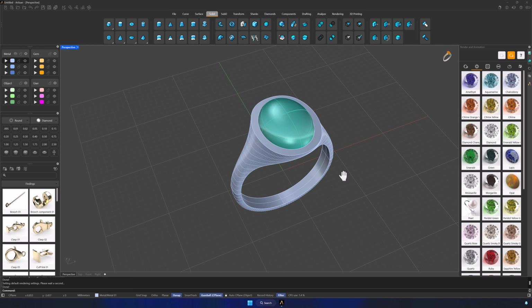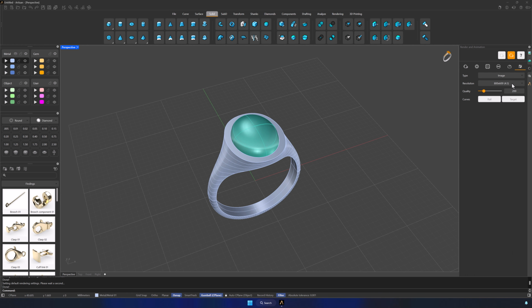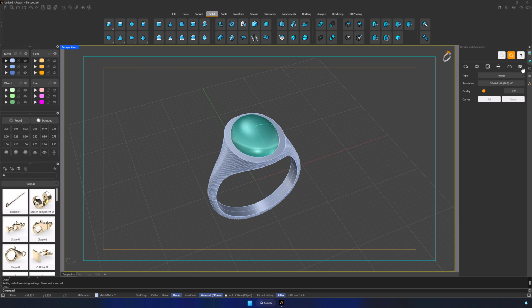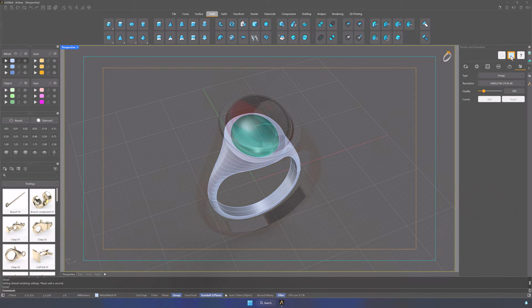Adjust the perspective, set the resolution and quality parameters. Also apply ground material and just click on Render. Your model is ready to showcase on social media.